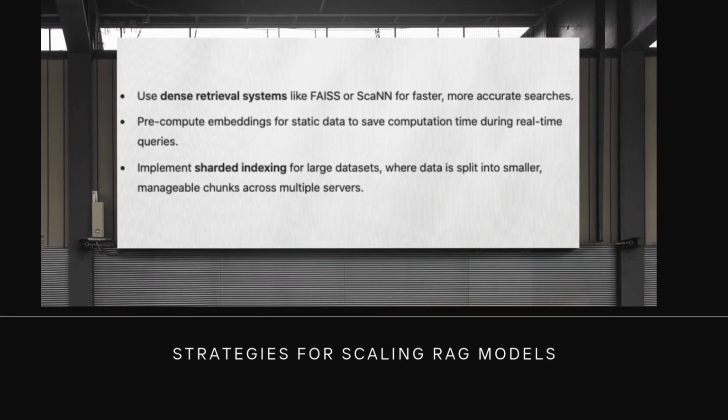Optimizing retrieval systems. Use dense retrieval systems like FAISS or ScaNN for faster, more accurate searches. Pre-compute embeddings for static data to save computation time during real-time queries. Implement sharded indexing for large datasets, where data is split into smaller, manageable chunks across multiple servers.